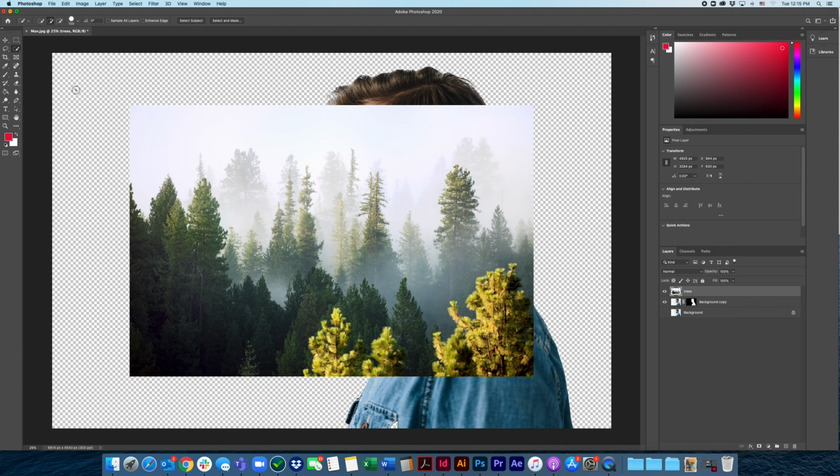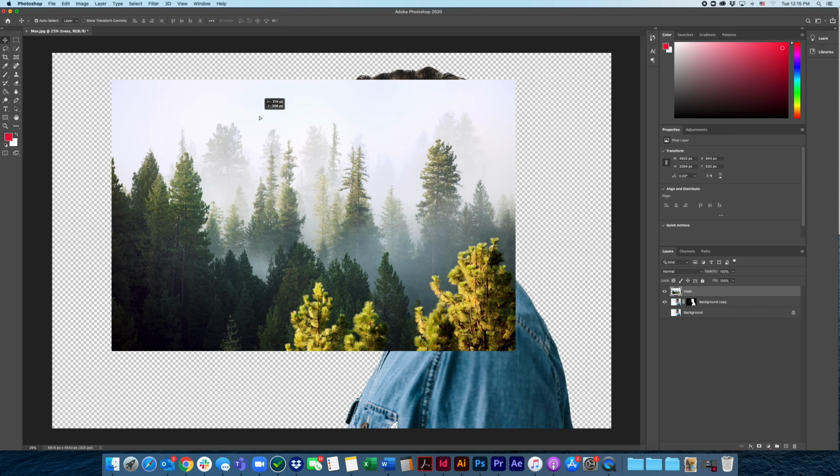So same deal here. We want to select out a lot of these trees, and this is a little trickier because these edges tend to be even more refined than the hair. We have these trees in the background, but they kind of get lost the deeper into the mist they go. So let's give this a shot. I'm going to grab my quick selection tool. I'm going to start selecting the easy stuff.